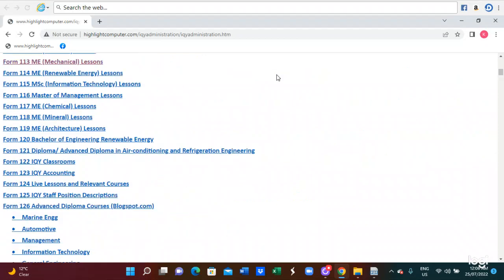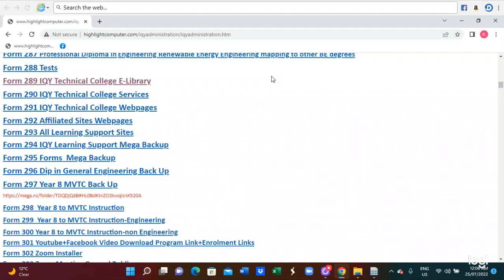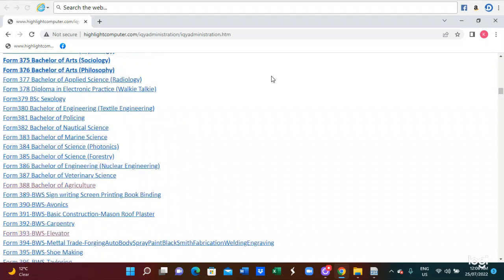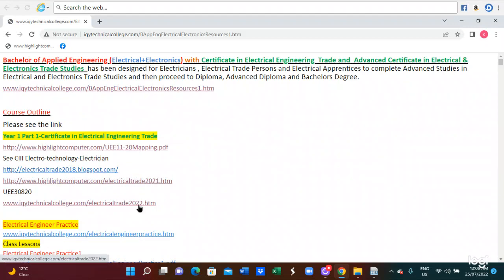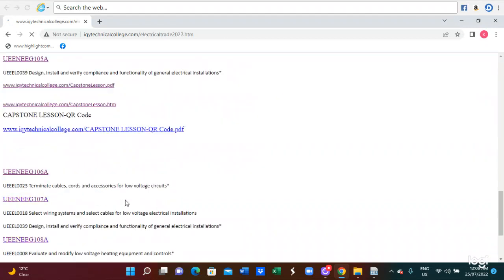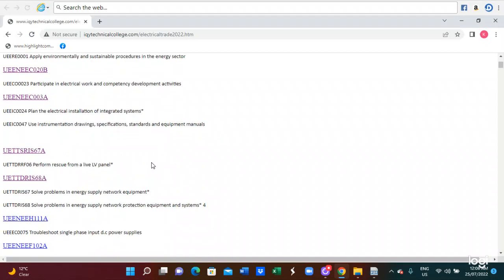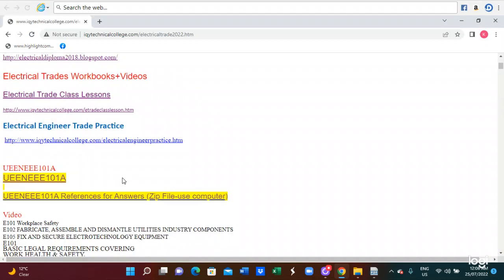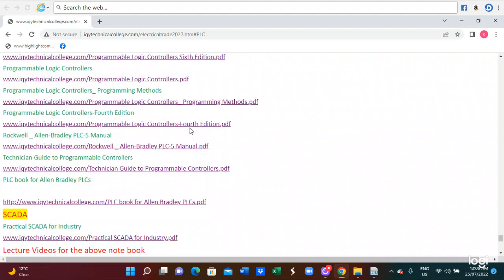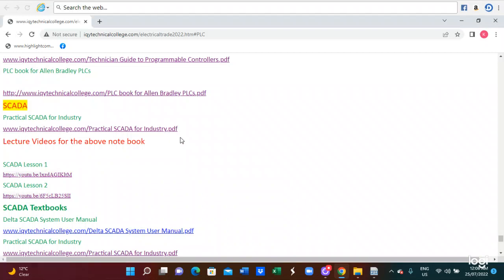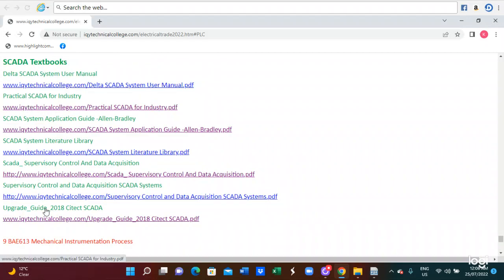So two lessons are here. The reference side is this one. Then we talk about the PLC. This is the programmable logic controller lecture and PLC textbook. Also the SCADA system, so this is the textbook here. And then we talk about the three lessons. So you also read about the other textbook.